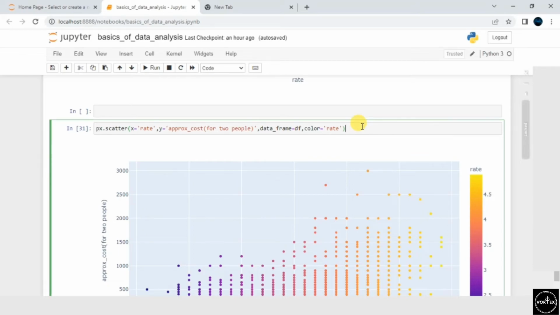So in the upcoming session, we will learn how you can think of customizing the template in Plotly that you have.